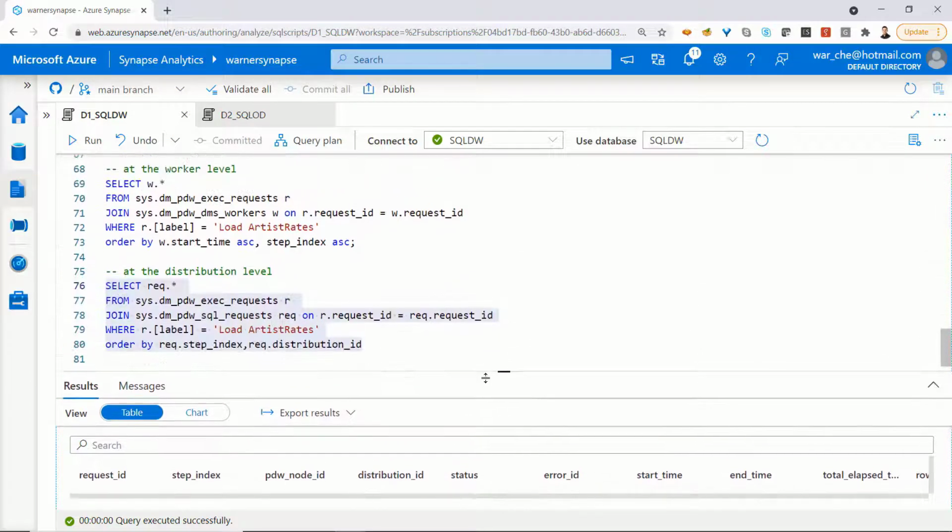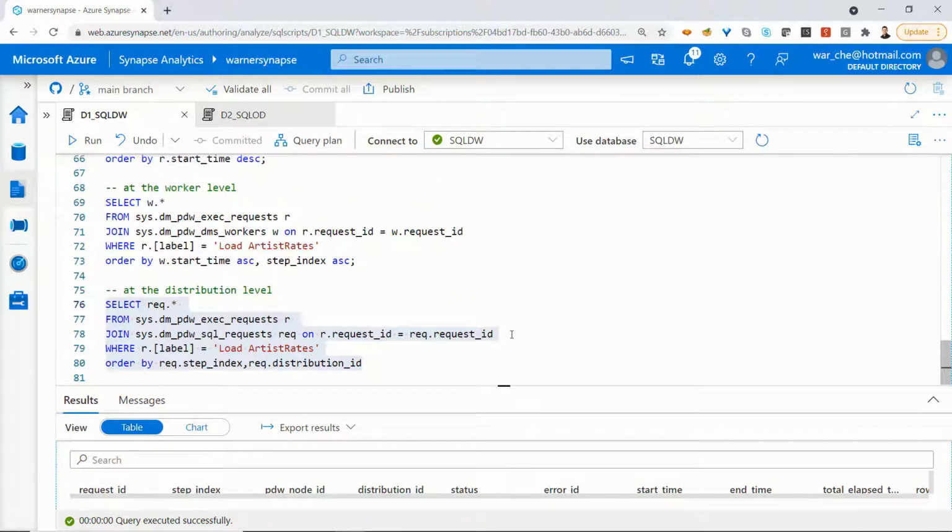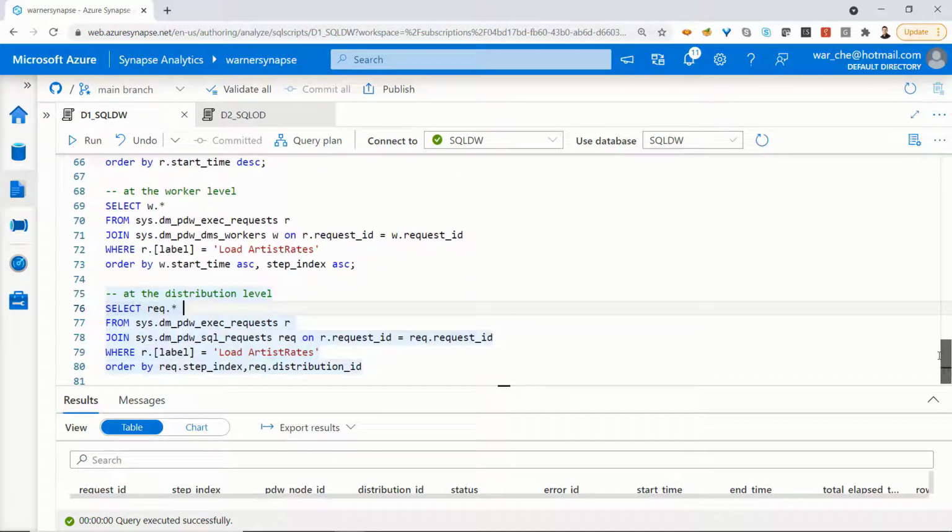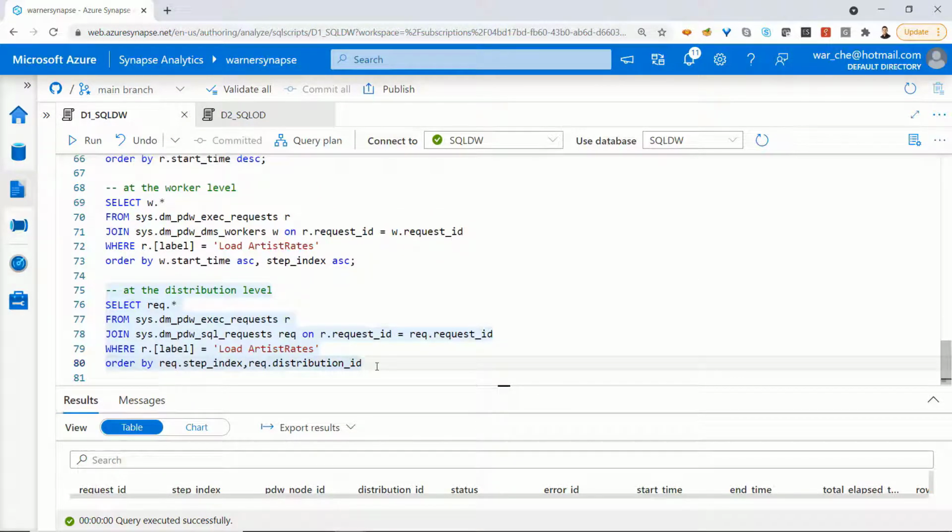All right, so takeaways here, of course, is that the main way to interact with the dedicated pool is through the external table. The external table allows you to query directly the data lake storage and make it transparent. You can materialize it easily into a permanent cluster table, and you can also use the different DMVs at the request, worker, or distribution level to really get an idea of what the dedicated pool is doing under the covers.